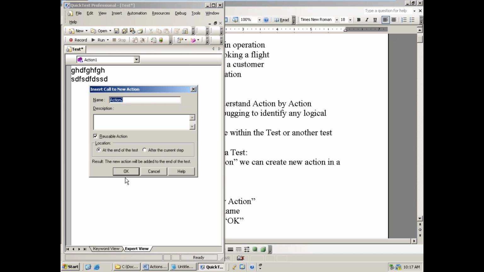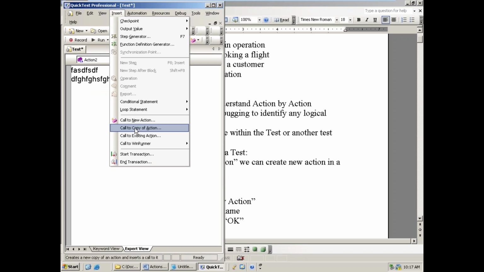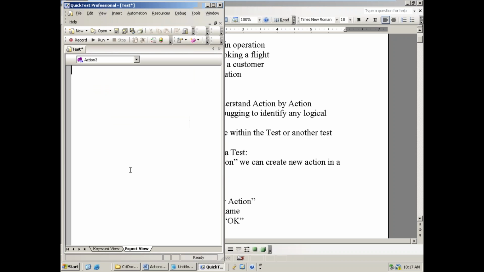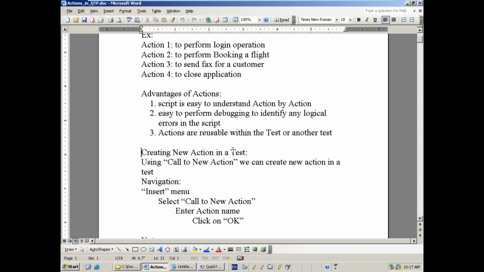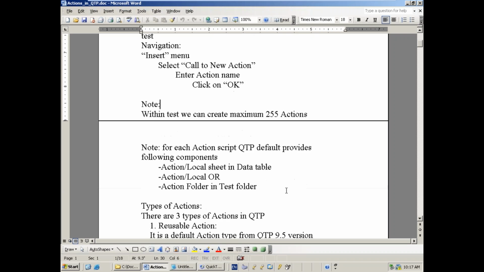So action 2, click OK. Again, you can create some script here. Go to the Insert menu, Call to New Action. Like this, you can create a maximum of 255 actions in your test. That is how to create a new action in a test using Call to New Action. The navigation is given in the notes. Within the test, we can create a maximum of 255 actions.